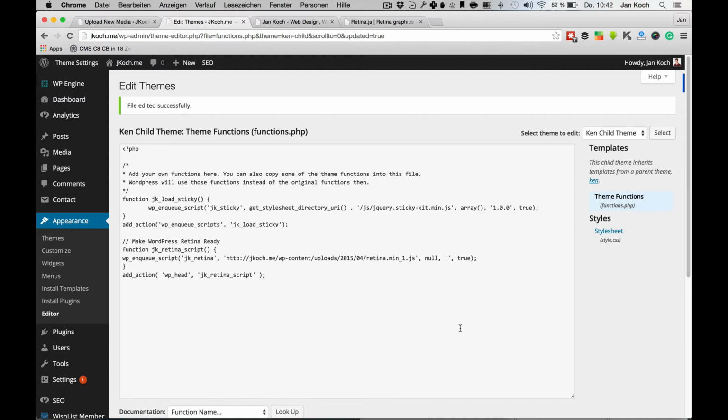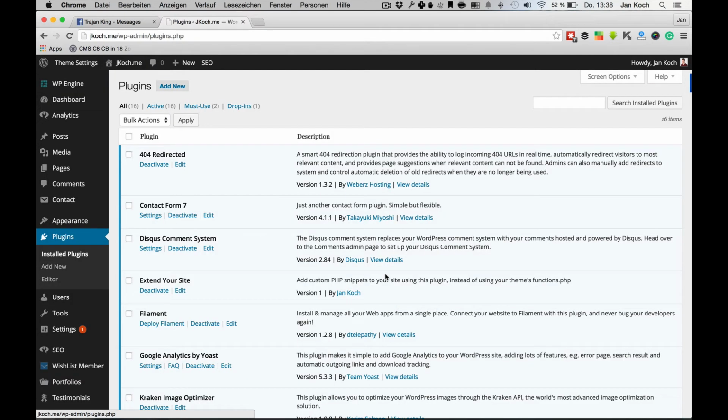So that's pretty neat. The thing with this method, however, is that if you're not using a child theme and you update the theme, you'll lose this functionality because this file gets overwritten. To avoid this updating issue, I created a plugin called Extend Your Site, as you can see right here.